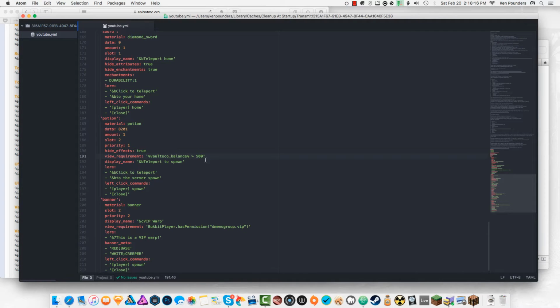Okay, let's continue this. The next thing you can do is check exact values on an item or on a placeholder. So let's do this. The first thing we want to do is put the placeholder in quotations. Okay, so just like that.